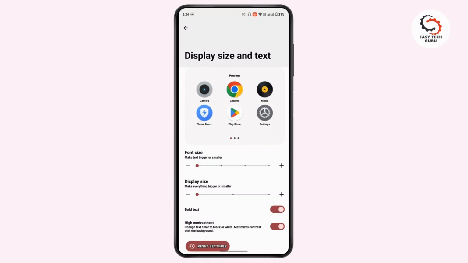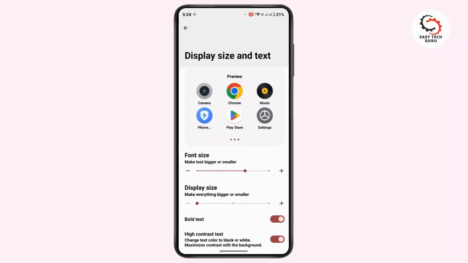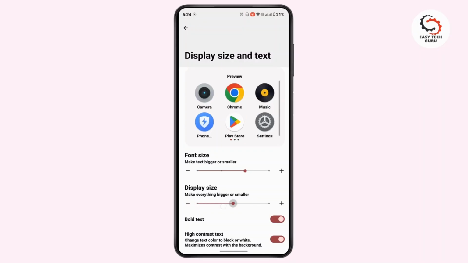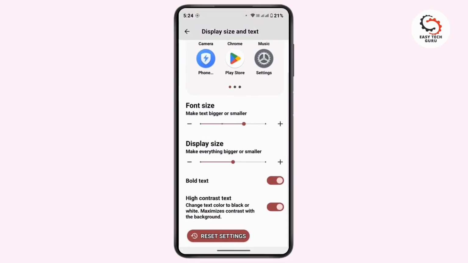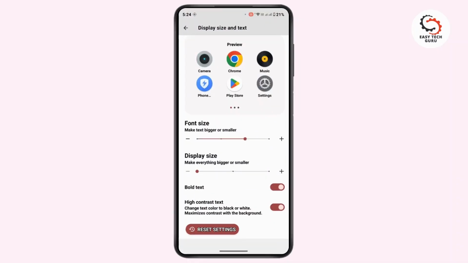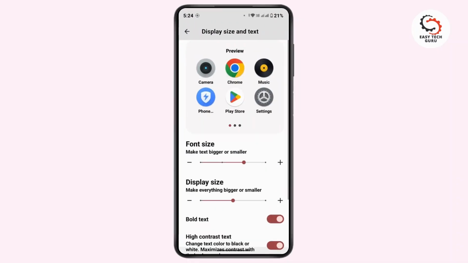Now to increase your text size, navigate to the option as font size. With the help of this slider, you can drag the slider and then you could select the size of the text as you would like. If you want to change the display size, head over to the display size, and here again you could change or increase the display size as well. So that's it. That's how you can change your application and text display size on your Android device.